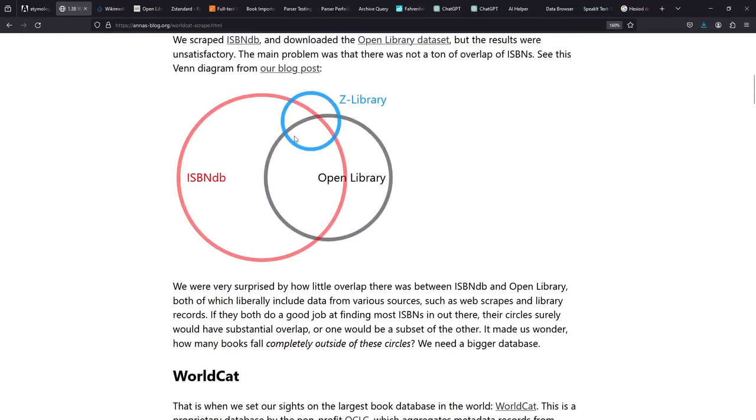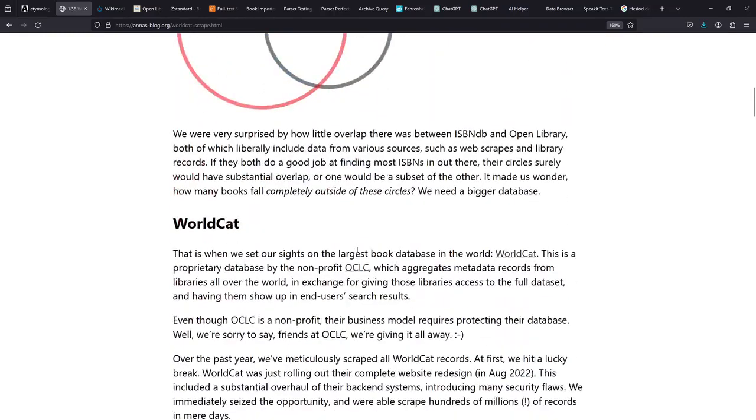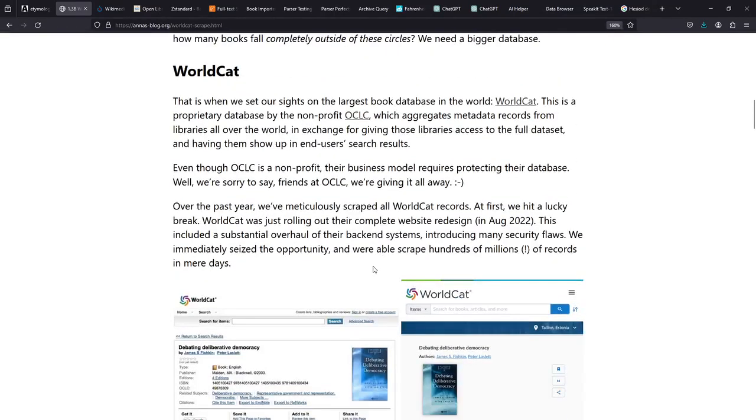But you can see that there's not really a consensus between these different databases. There's ISBN database, Open Library, and Z Library, and each of them have some that the others don't have. So this blog post is pretty interesting. So enters WorldCat into the scopes of this team. It's a proprietary database by OCLC, which aggregates metadata records from libraries all over the world in exchange for giving those libraries access to the full data set.